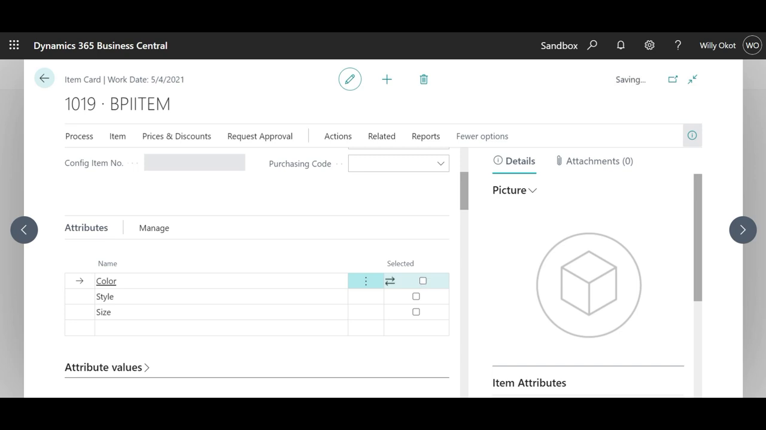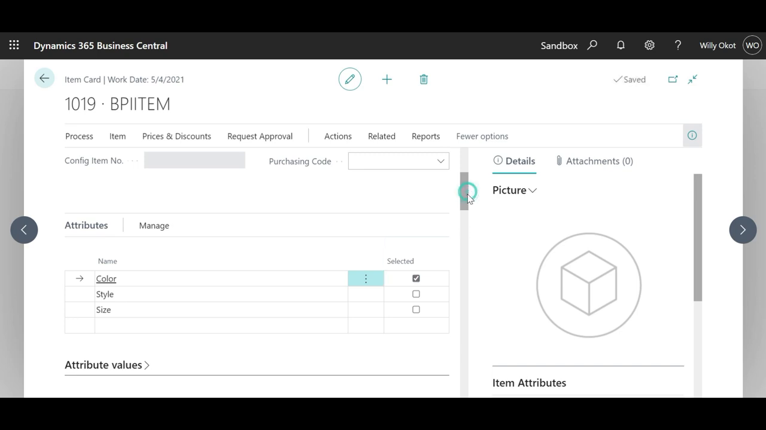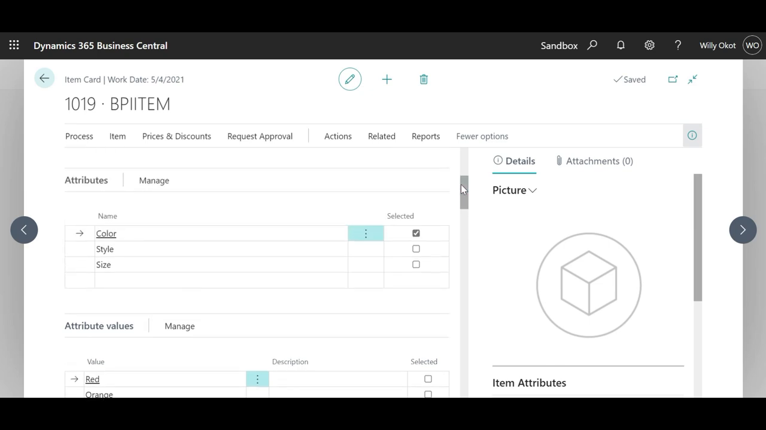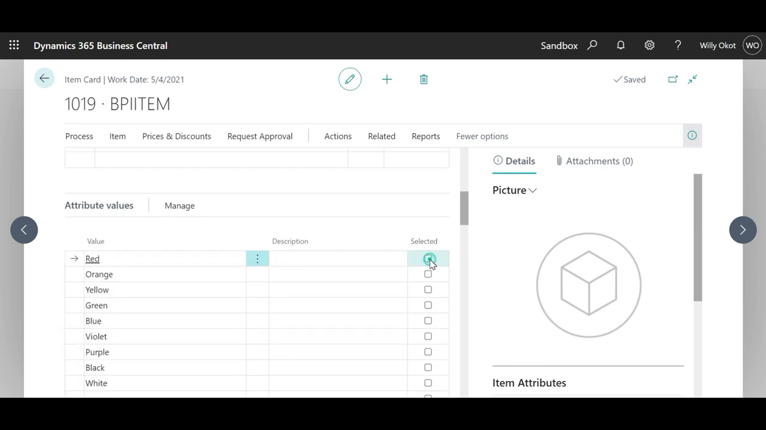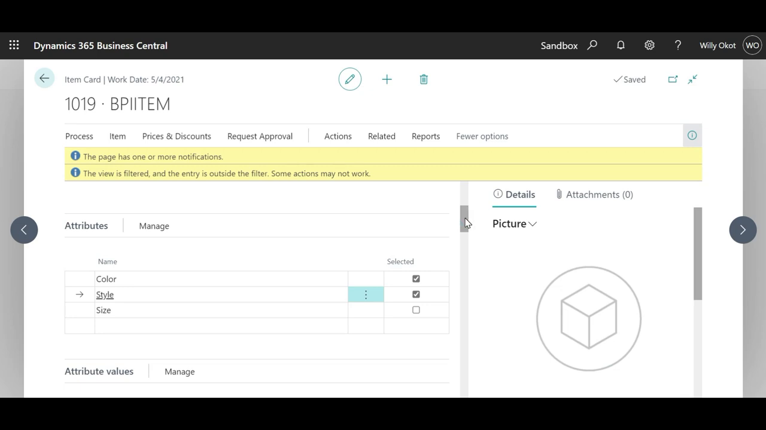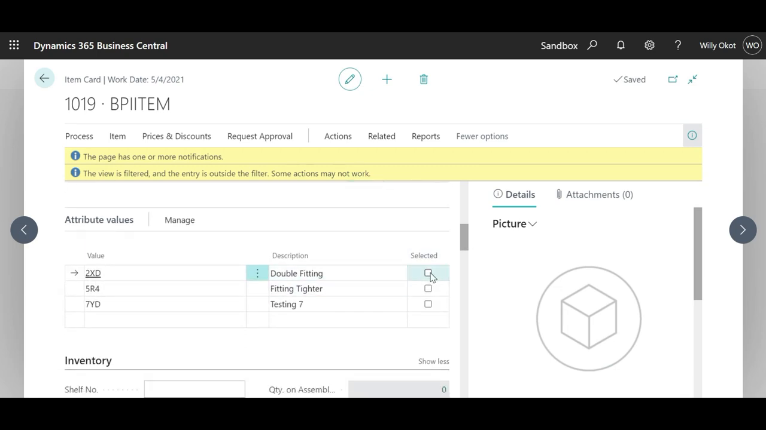Upon clicking on color, it will open for me the item values of color. So which of these colors do I want to create for these items? I want to create for red, orange, yellow. Then I also want to create something for style. Those are just notifications. I want to create for three styles. One, two, three.